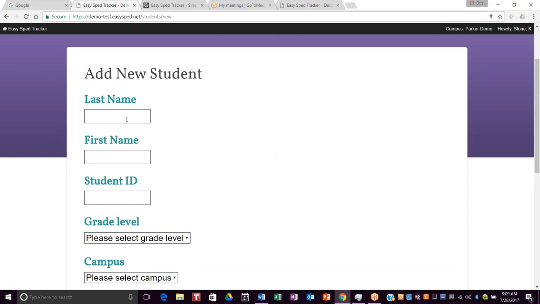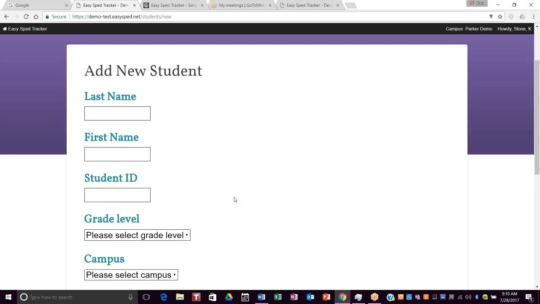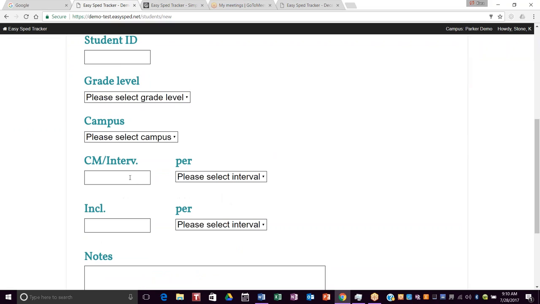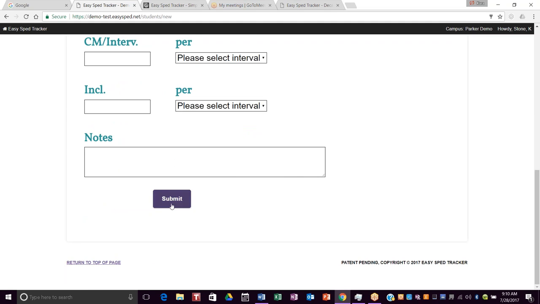So you would just enter this information: the last name, first name, the student ID is required, grade level, assign the campus, and this is where you can enter the required minutes for the service options that you're tracking, and the interval, and then submit. You can also enter any notes that you would need to put in there.